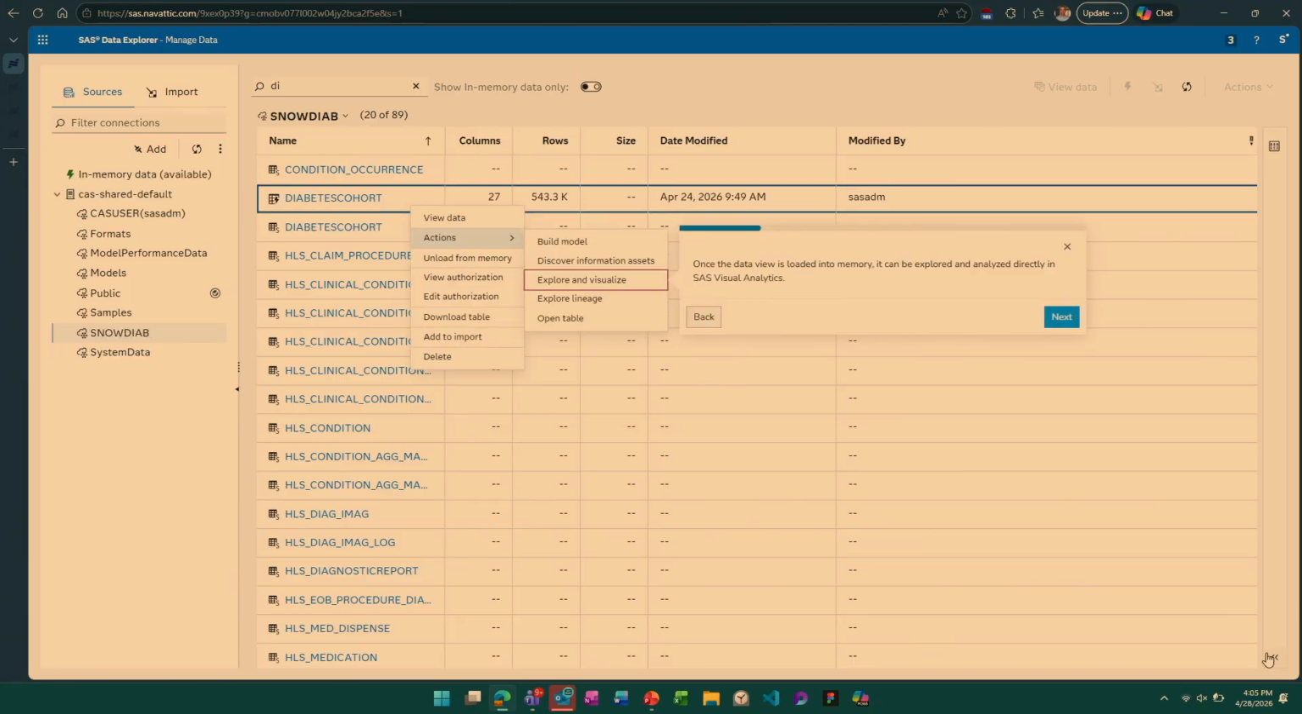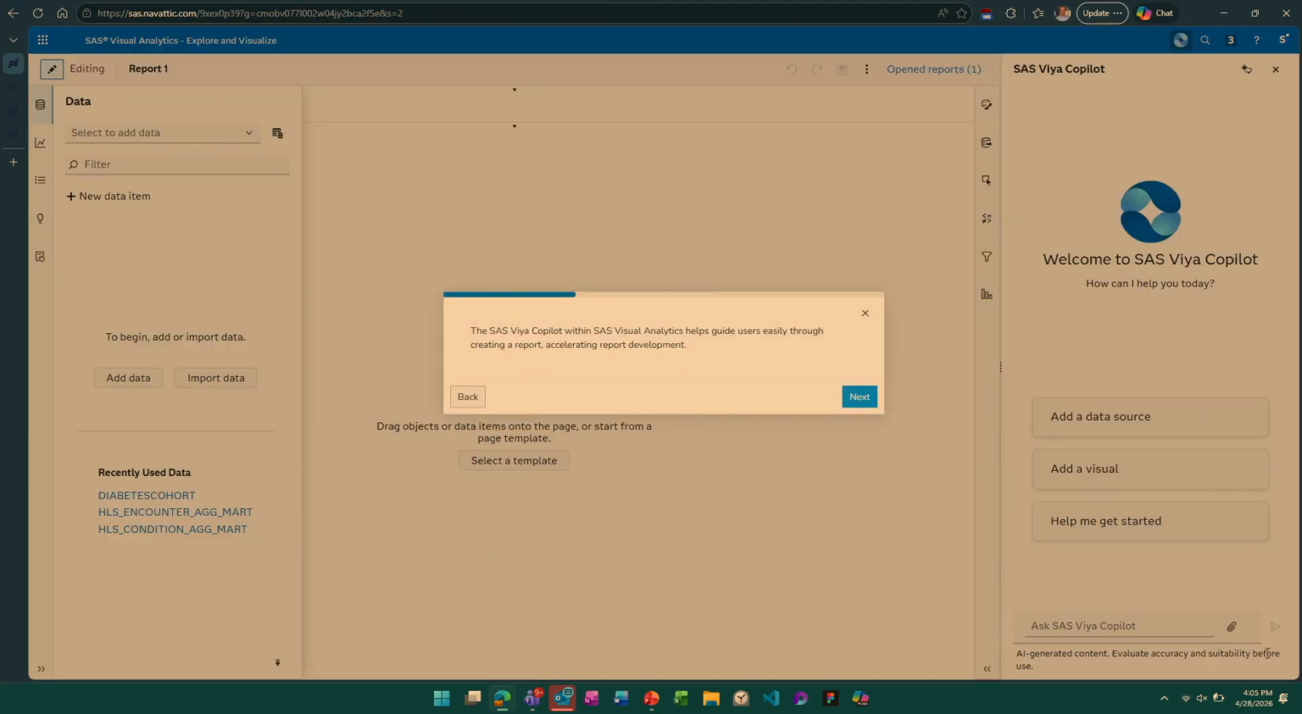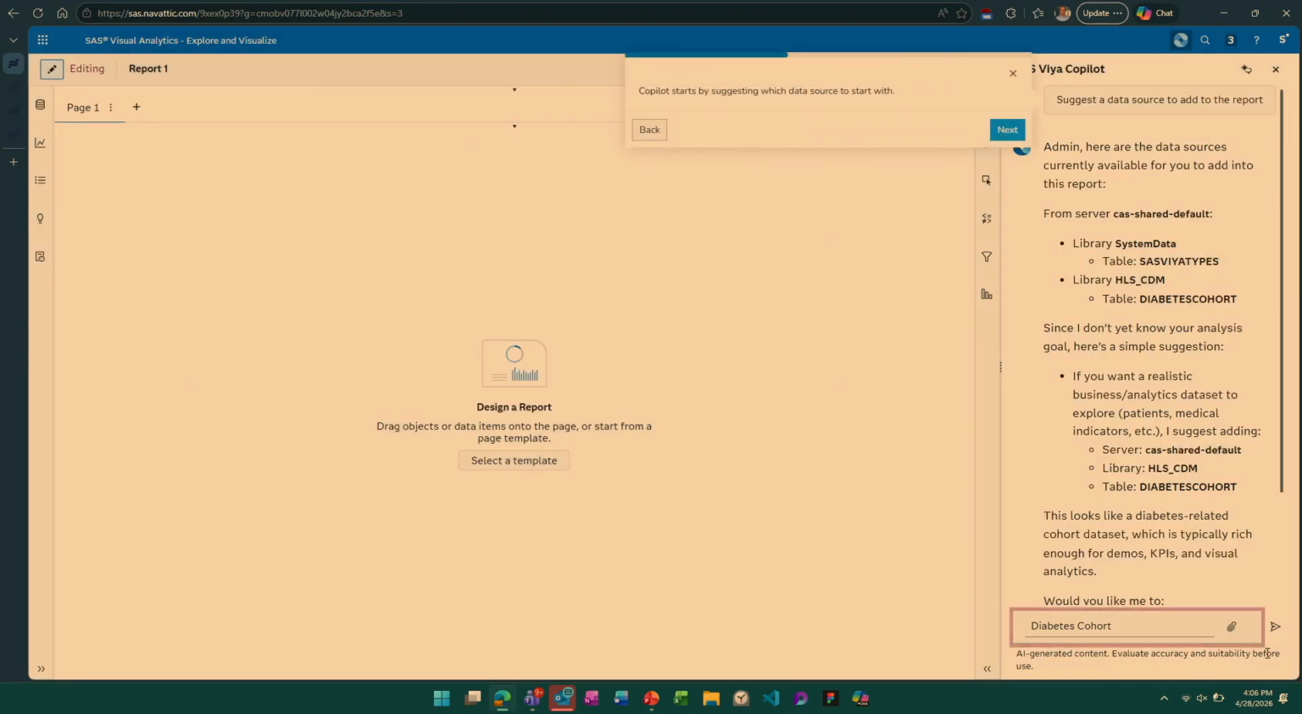So once the data view is loaded into memory, it can then be explored and analyzed directly in SAS Visual Analytics, as I was indicating earlier. So you click Actions, Explore and Visualize, and then with SAS Health Copilot, once you define this data view and pull it into Visual Analytics, the Viya Copilot within Visual Analytics can help users easily go through, create a report, and develop that visualization very quickly.